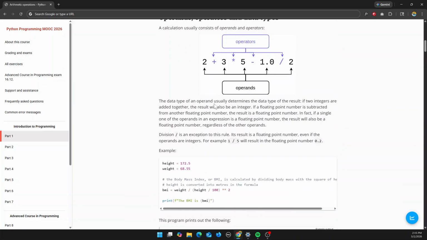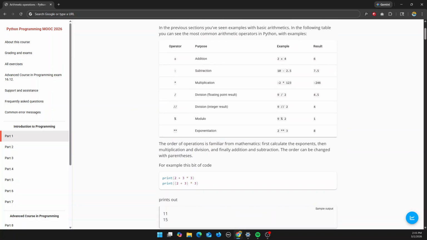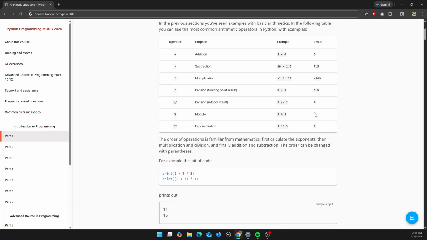The data type of an operand usually determines the data type of the result. If two integers are added together, the result will also be an integer. If a floating point number is subtracted from another floating point number, the result is a floating point number. In fact, if a single one of the operands in an expression is a floating point number, the result will also be a floating point number, regardless of the other operands. Division is an exception, as we saw earlier up here. We got back a floating point number instead of a whole number.